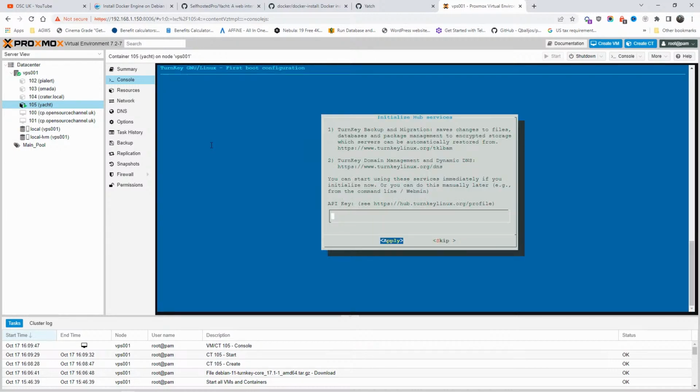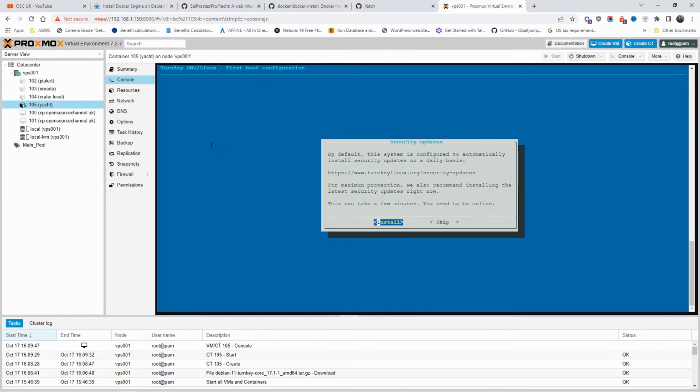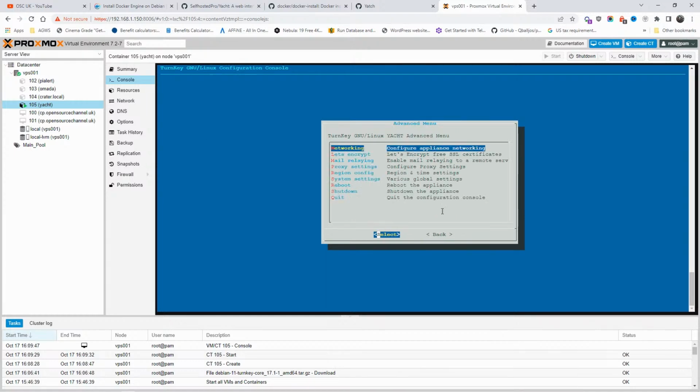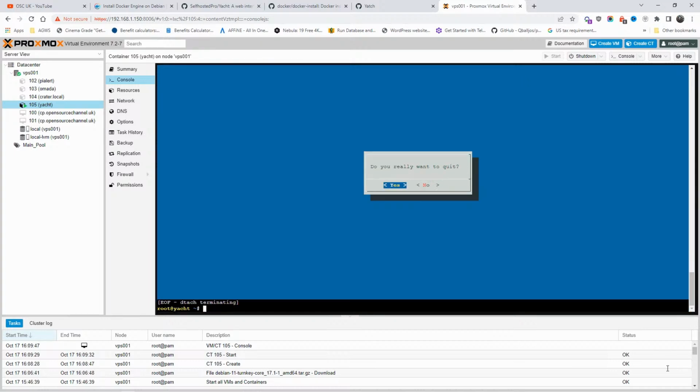Now I'm going to leave this one. I'm going to skip it, and I'm also going to skip that, and then I'm going to press install. So I'm going to the advanced menu. I'm going to leave everything as it is. Go back and select quit, and we got the first part done.